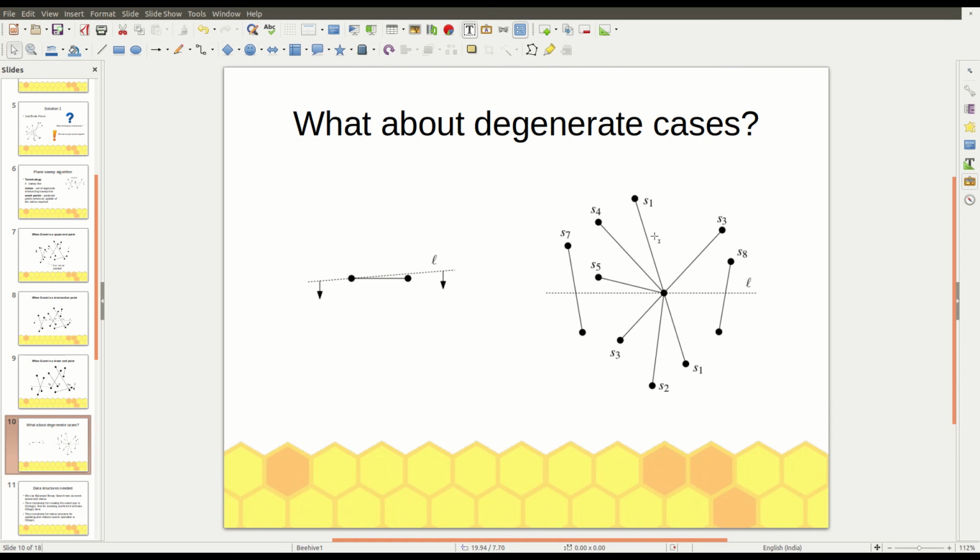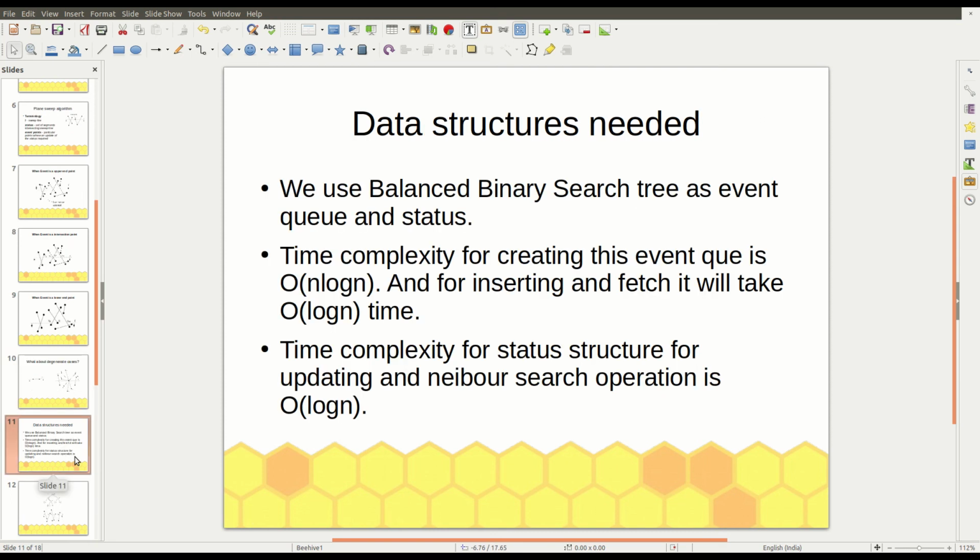Another degenerate case is when two or more line segments meet at one point, like this. What are you going to do in these kinds of situations? Well, this situation is well explained in the algorithm which we are going to study. Before that, I need to show you the data structures that are needed for implementing this algorithm. We use a balanced binary search tree as event queue and status.